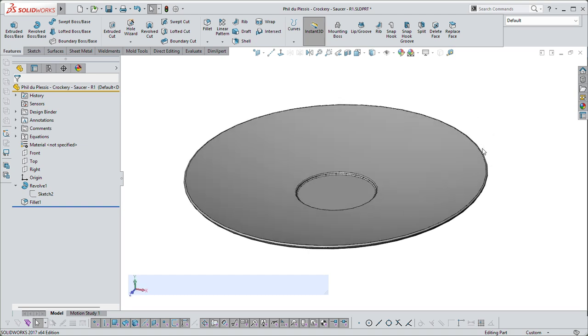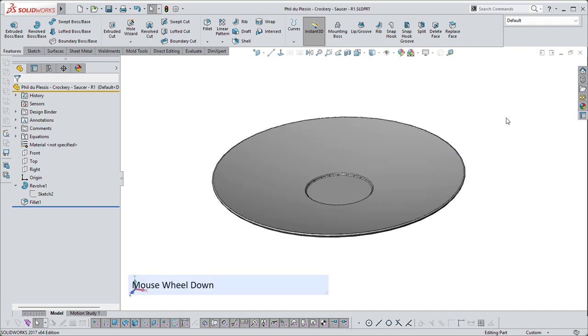So now we've got 2 separate parts. Make sure that you save this and that you saved the other one, and then I'll show you how to mate them in class. Cheers.